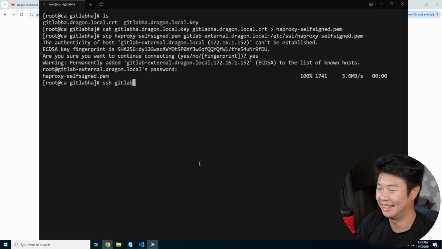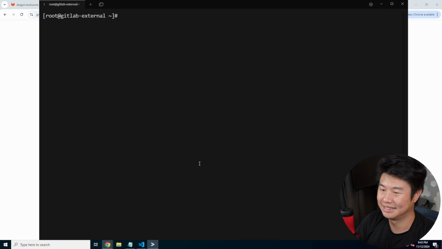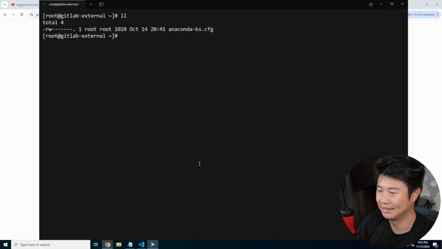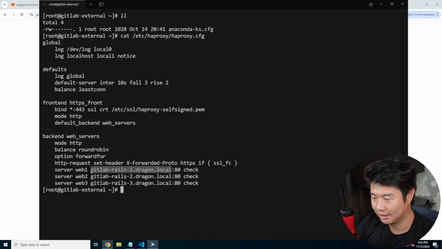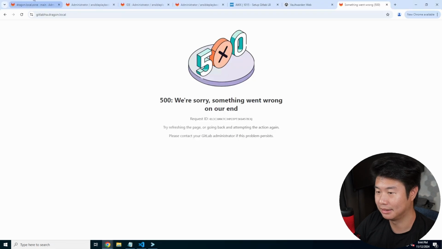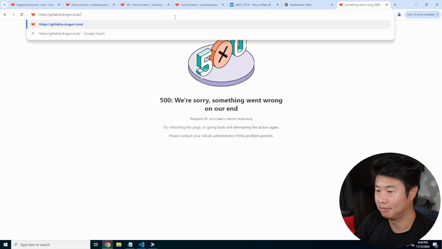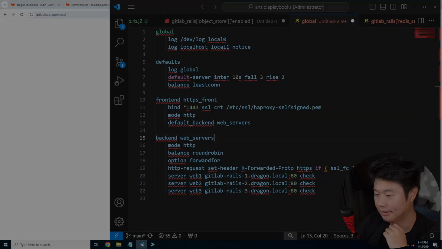GitLab HA. So let's just double check in here. cat /etc/haproxy/haproxy.cfg. So essentially it is doing this. So let's make sure that it can reach. Install telnet. Actually, technically it could reach because it's already giving me a 500 error. The real question is why?